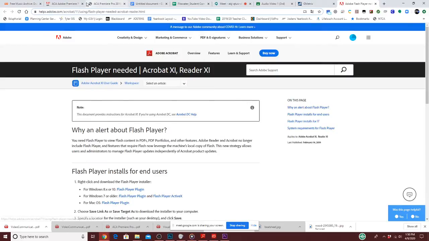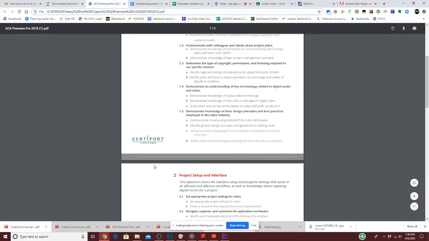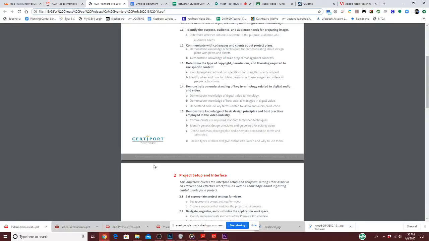Oops, didn't want to do that. Don't know why it's doing that. Go back. And then, of course, it's going to ask you to define types of shots and give examples of those shots. Those shots also look like close-ups. What is a medium shot? What is a wide shot?